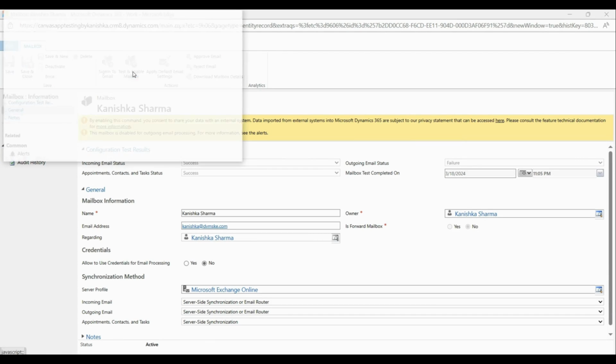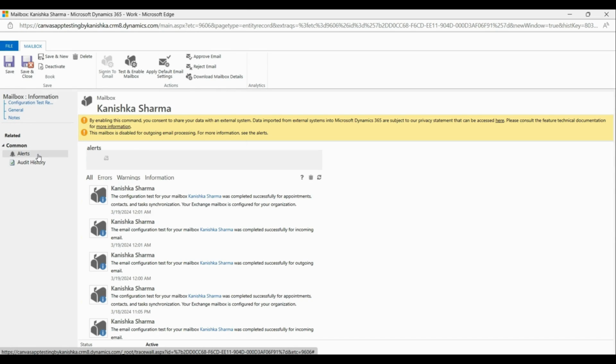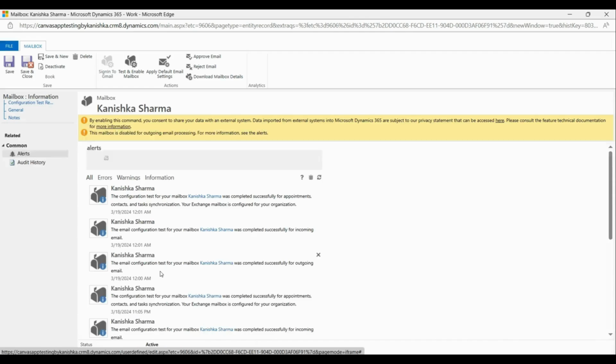After this, select this option, test and enable mailbox. Now a dialog box will open up which says that after configuration is set, it will be tested. Click on OK. You can go to this alerts tab and check that you have got all your messages for appointment, contact, task, synchronization, and for incoming mail and for outgoing mail, and you can check the same on your Outlook as well. This particular action might take a few seconds, so you need to wait for some time. Once the email status is marked as success, now the user can track the emails inside Dynamics 365 and manage the conversation with the customer accordingly.